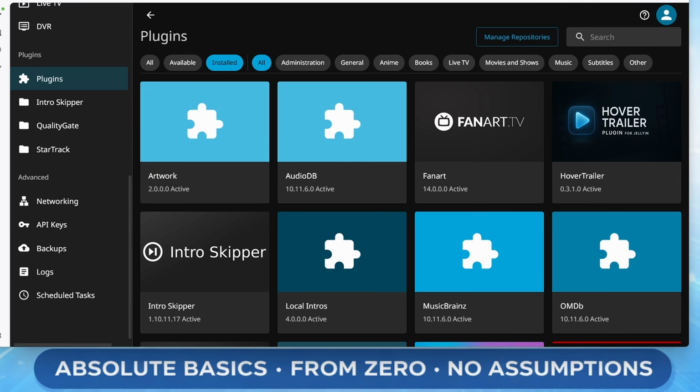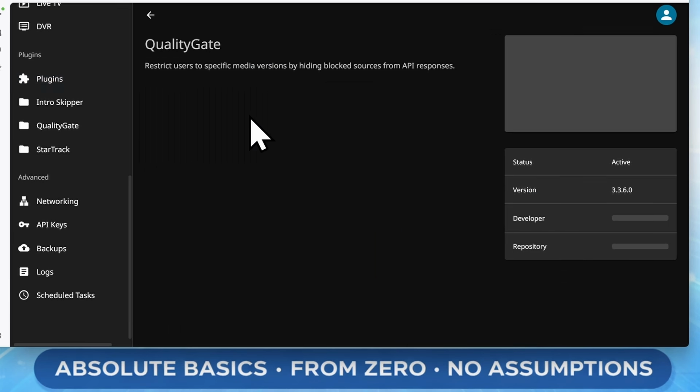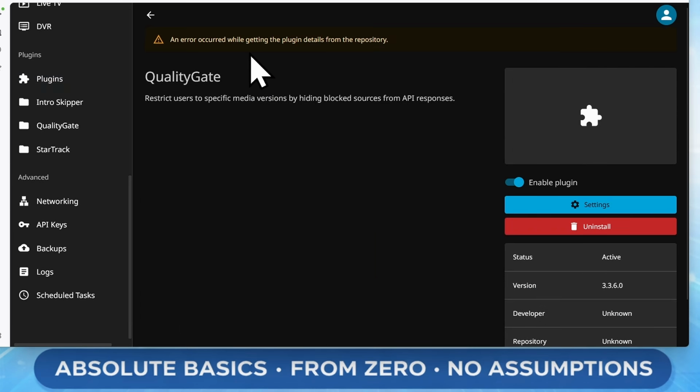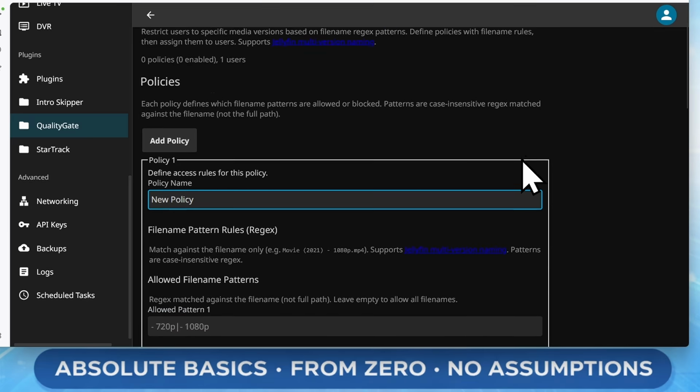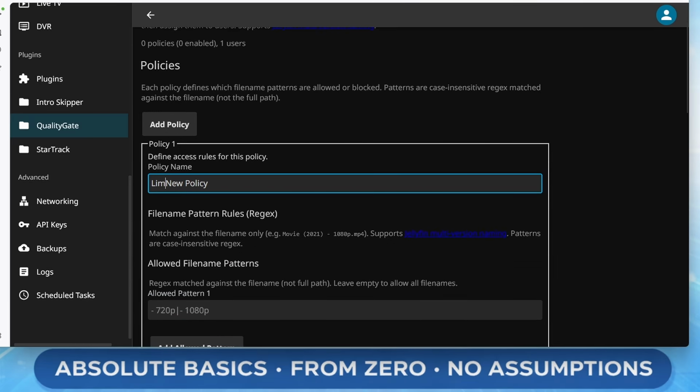Now that Quality Gate's installed, let's just bring that back up. So let's just search for Quality Gate. Now once you're in Quality Gate, you may get this error that I see above. This may not affect anything. So let's just move on from that and just click Settings. Now here we need to add a policy. So I'm just going to create a policy and let's just call this limit users.